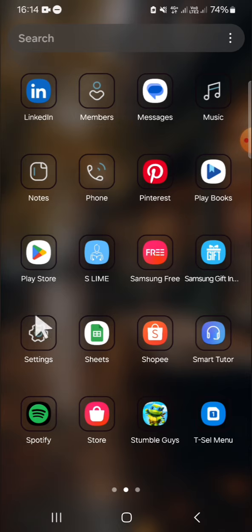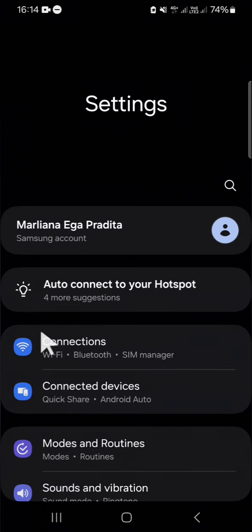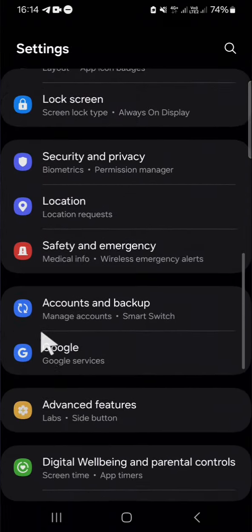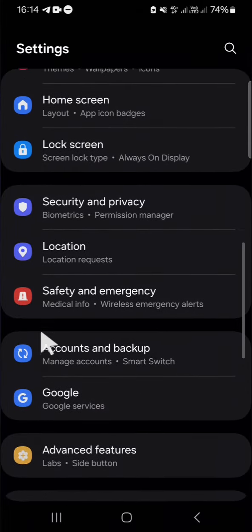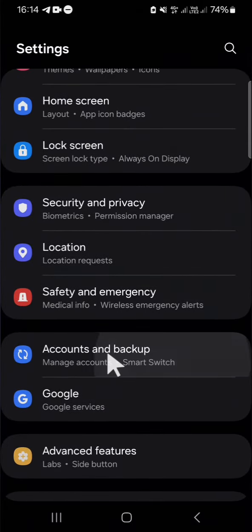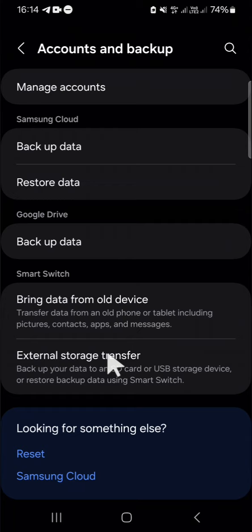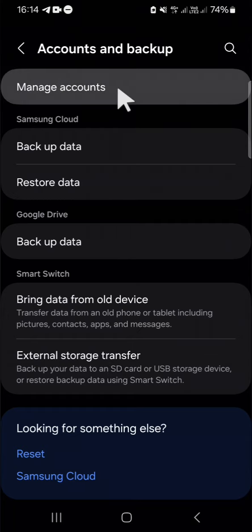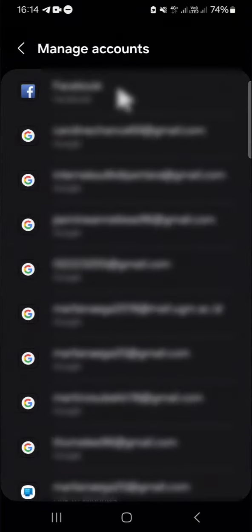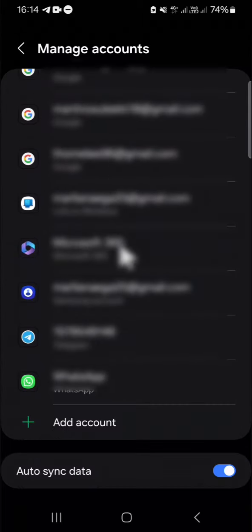First things first, we can open our Settings application, and after we have our Settings application opened, we can go to Accounts and backup. Click on this Accounts and backup, and you have to select Manage accounts. Okay, and these are the Google accounts in my Android phone, and we have to select Add account.